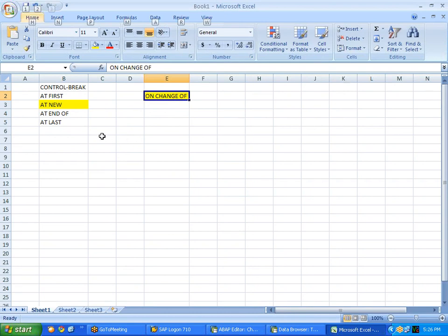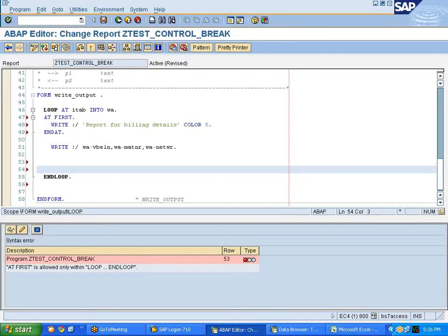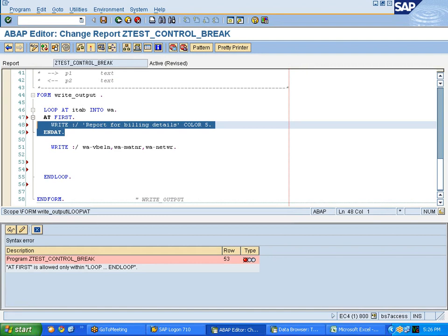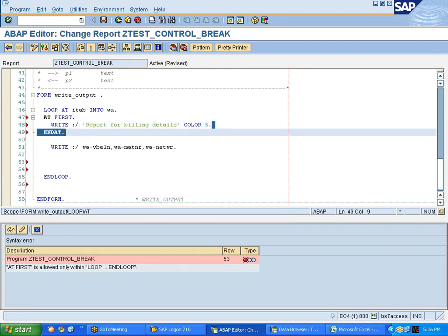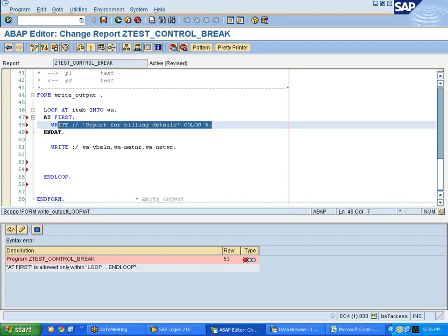So what is the use of these control break statements, sir? I'm just telling you programmatically what you can do using these control break statements. By using at first, if you want to do something inside the loop for only the first time, you can do it. If you are running a loop, and inside the loop you want to do something only once, not only this write statement but any coding that needs to be triggered only once, you can put it in at first and endat.